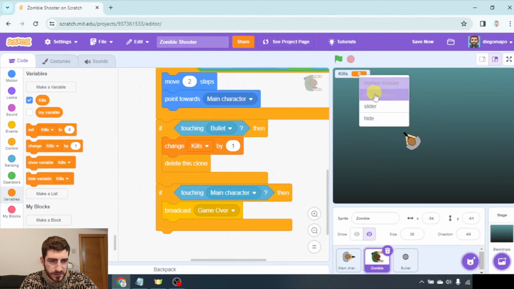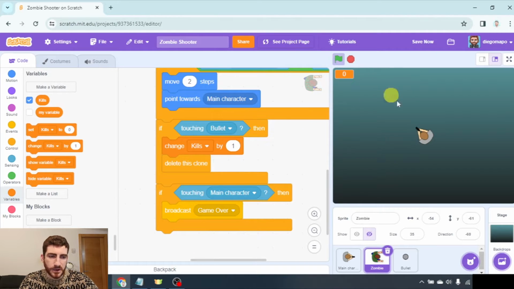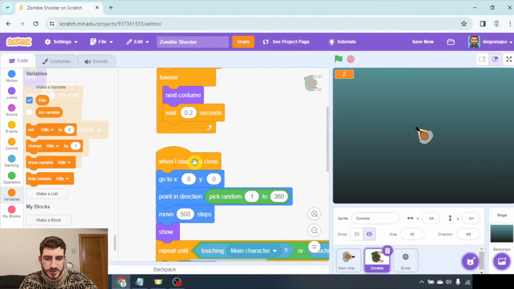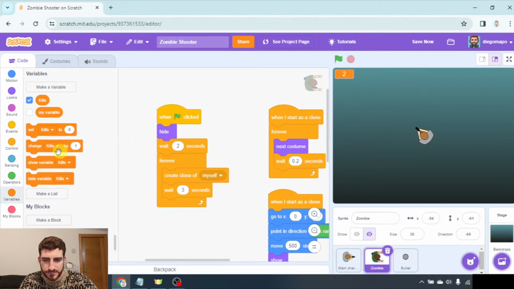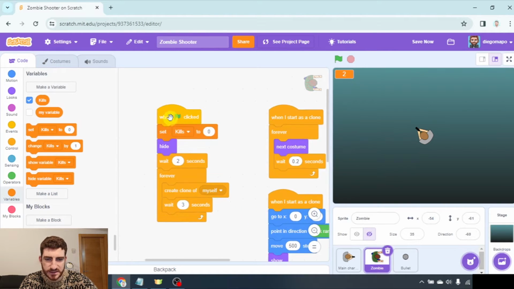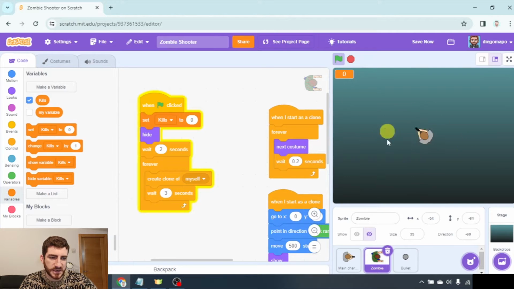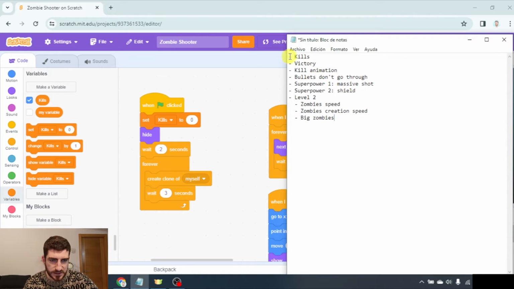I'm gonna make a larger readout here. And well, that usually has a problem. When I kill one, it counts, that's great. But if I reset the game, I still have 2. So, well, that's so simple. Let's come here and let's say set kills to 0 at the beginning. So that's done, quite simple. Let's go to the list and this is done.